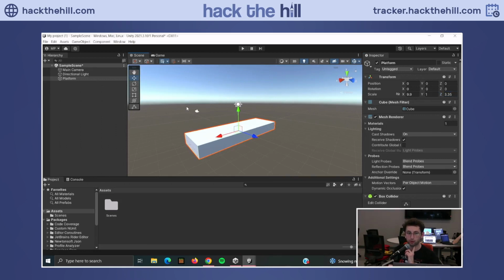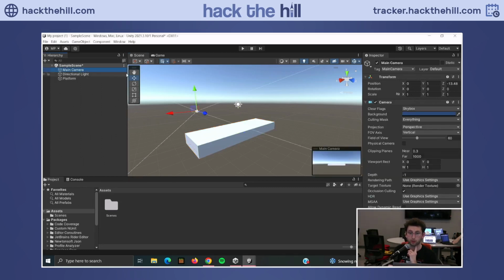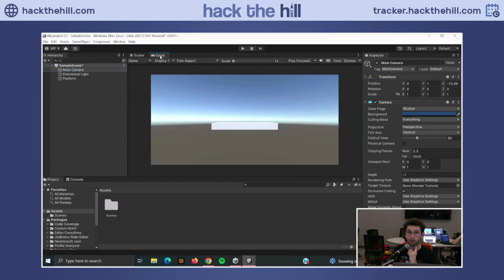Now, for the first time, we are going to look at our game view. You might recall when we were looking at our main camera in the hierarchy here, you can click it and it will show you what the main camera is seeing. You can also see that by going up here to this tab, which is the game view, which shows you what the player is going to see when they play your game. Right now, it's just showing the camera view. And indeed, it is seeing our platform and nothing else.